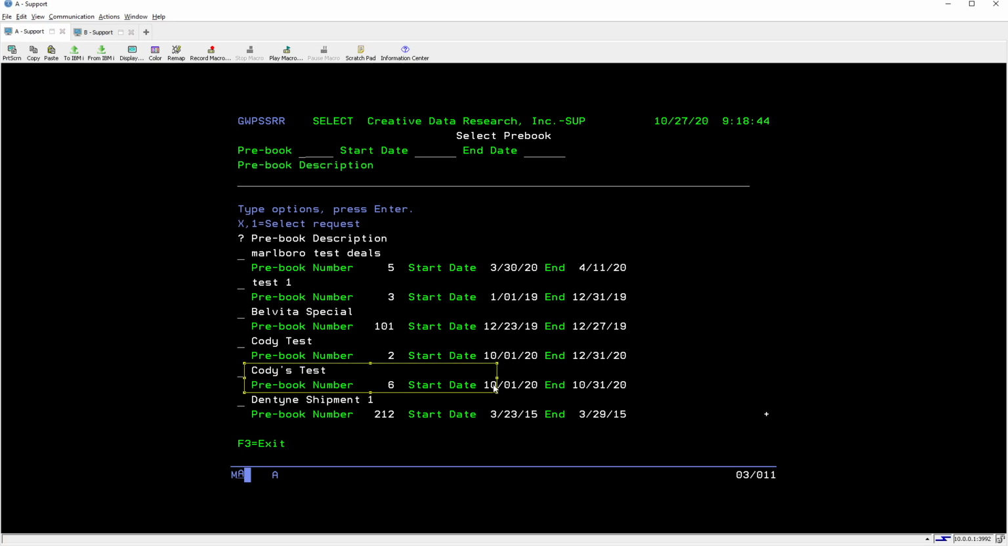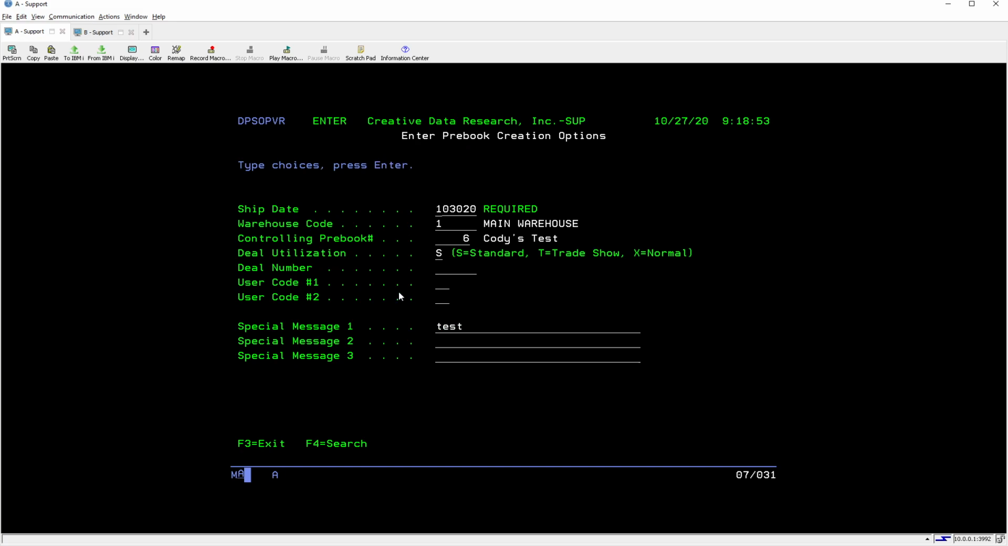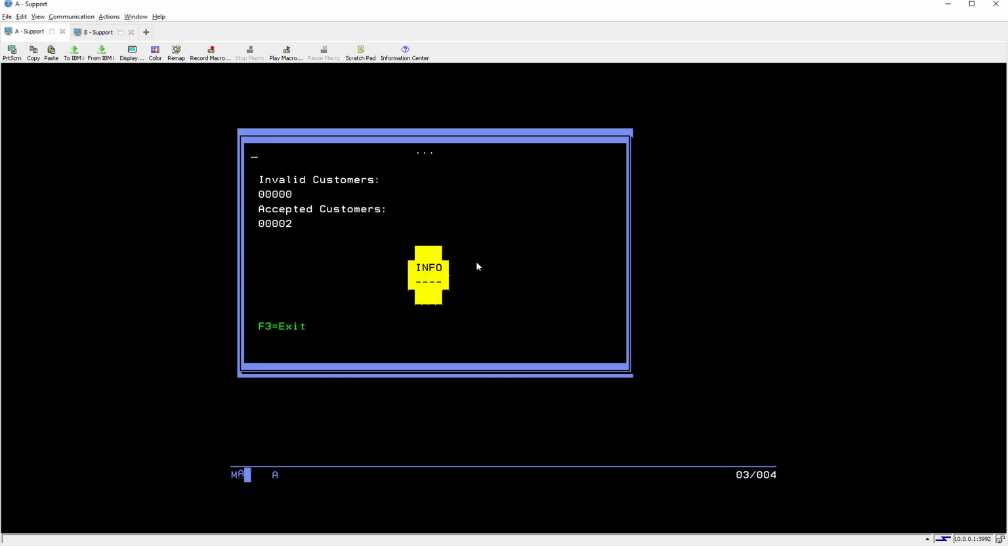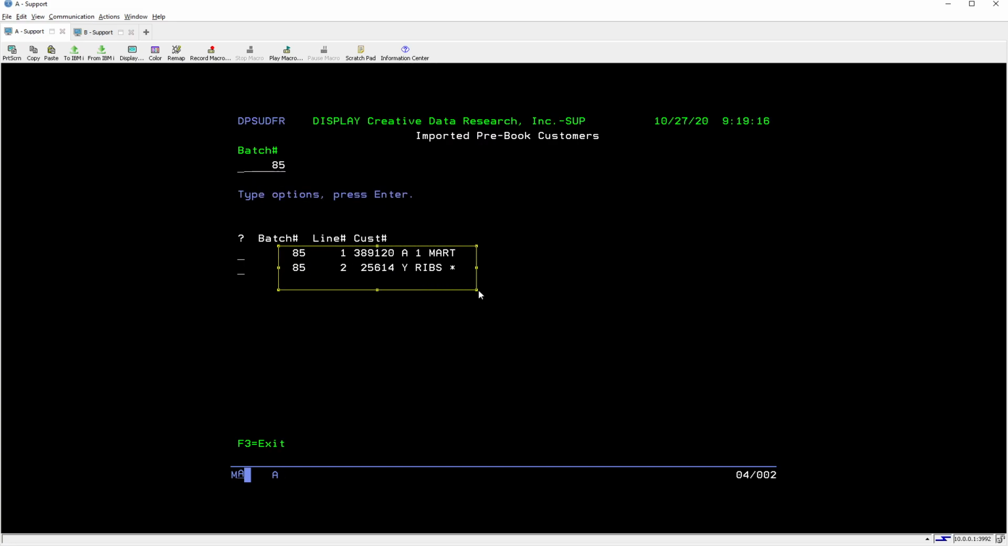Here it is down here, Cody's test, prebook number 6. I will do an X to select it. And I want to go down here and give it some more user codes. That way our orders are easy to find. I will go with 1102 this time. Press yes to confirm. It lets us know we had the same amount, 2 accepted customers, 0 invalid. We'll press F3 to show us our customers that imported successfully.